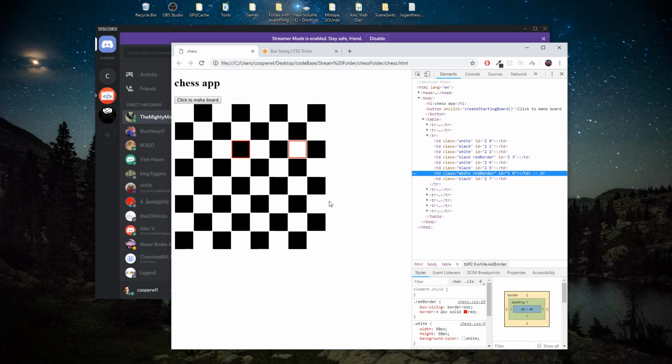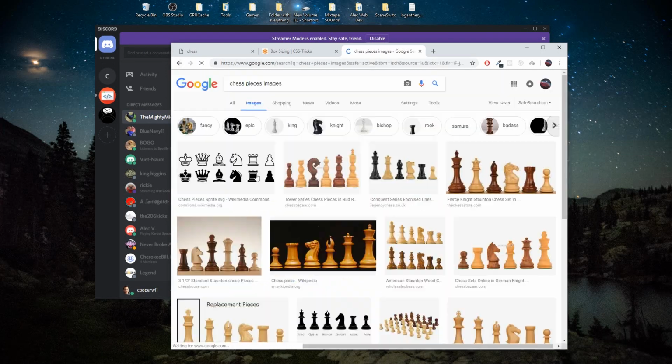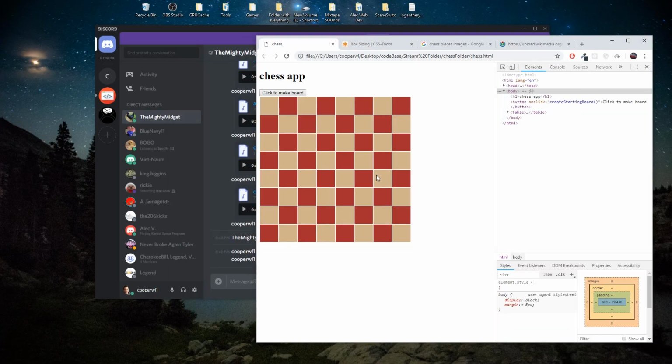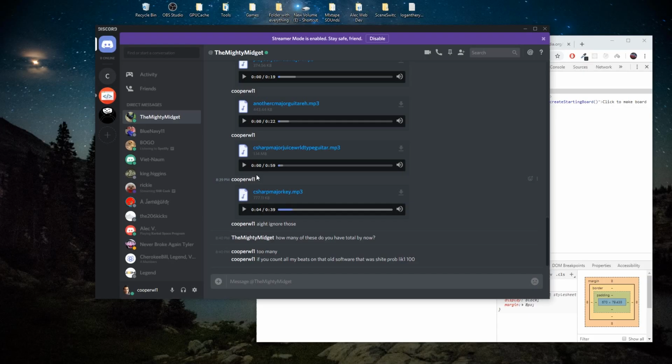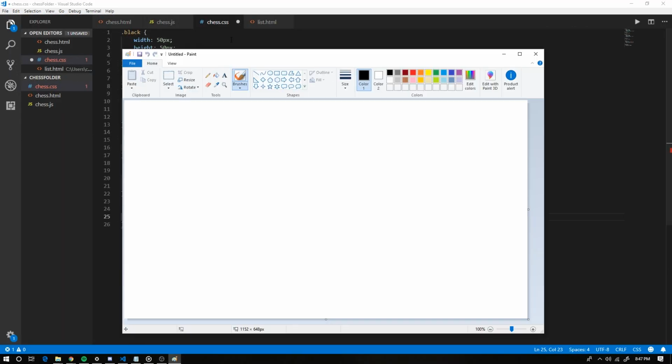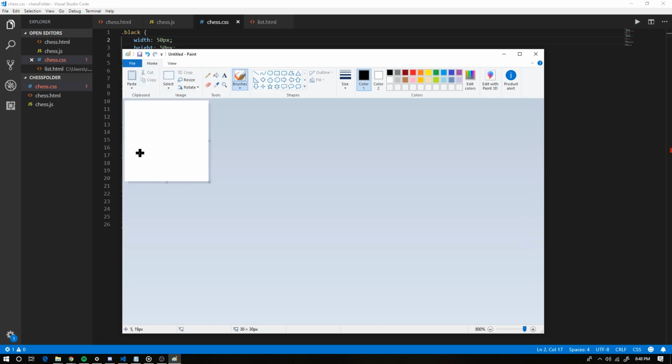I figured out some box sizing stuff so the border doesn't make it any bigger. So that was interesting. Always learning something new. And then I kind of didn't like the black and white color scheme, so I made this color scheme. I think it looked better, light tan and brown.